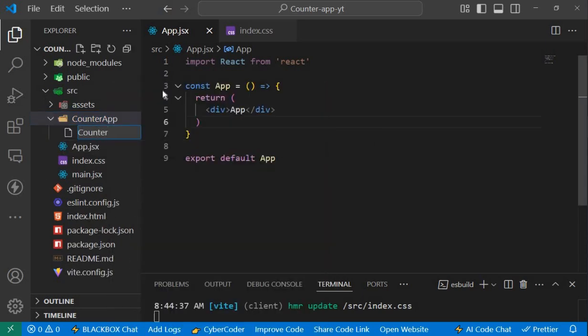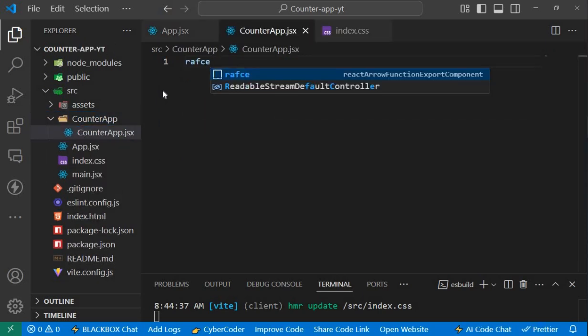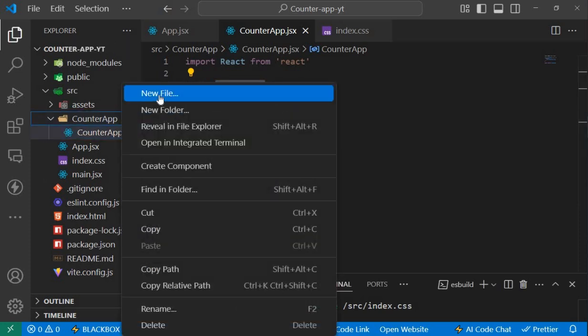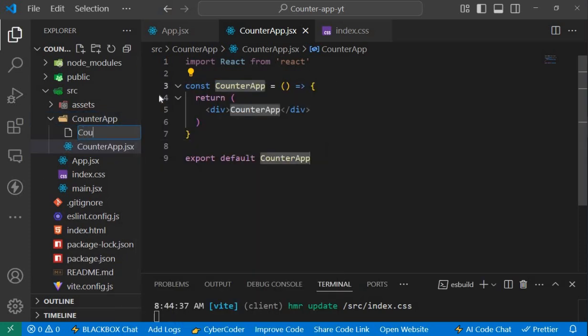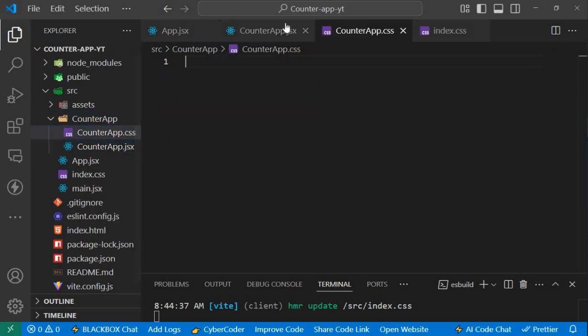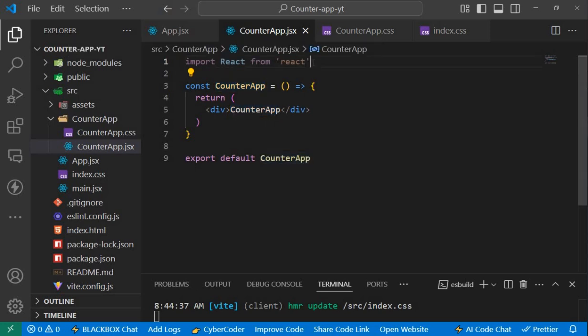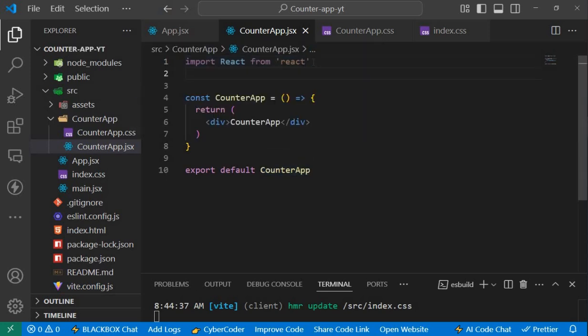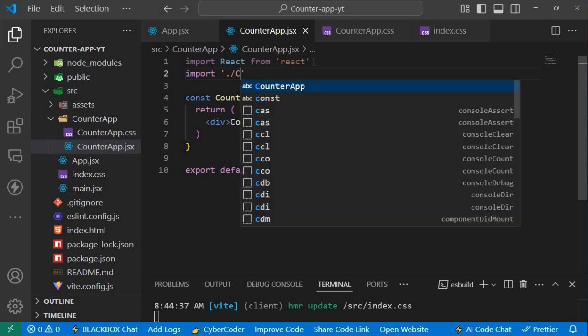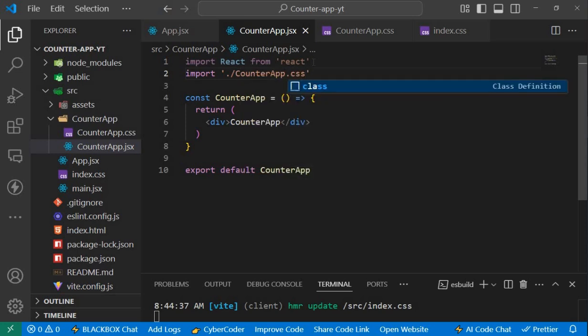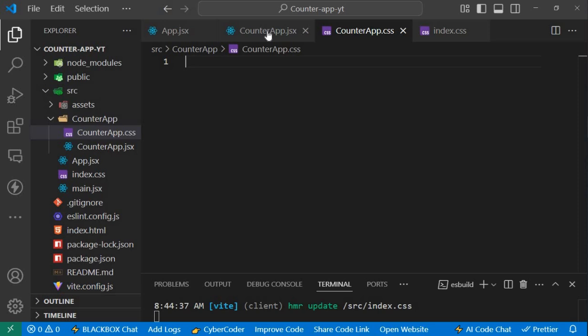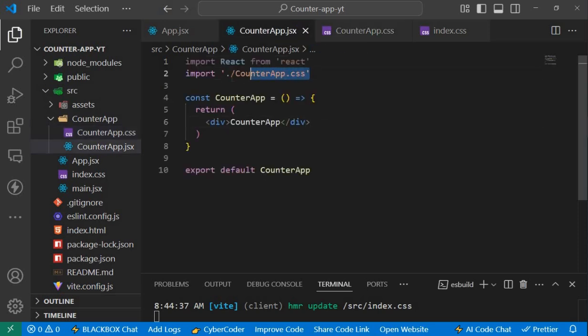So here we're going to have counterapp.jsx, RAFC to create React snippets. Then we're going to create another file, counterapp.css. Okay, so now that we have the JSX and CSS file, we're going to import the CSS file in our JSX file. So we're going to have import ./counterapp.css. So we've established the link between the CSS and JSX right here with this line of code.